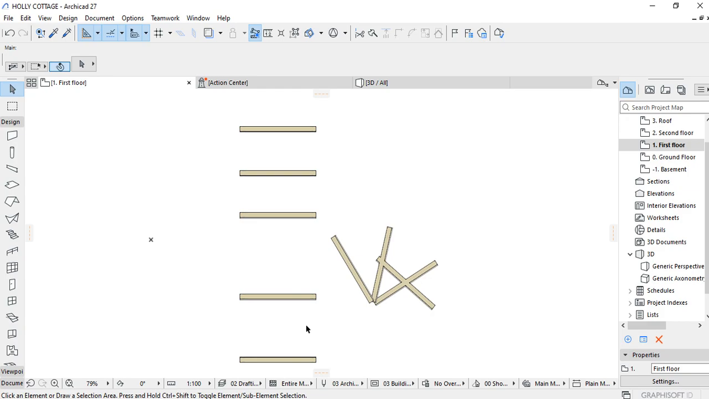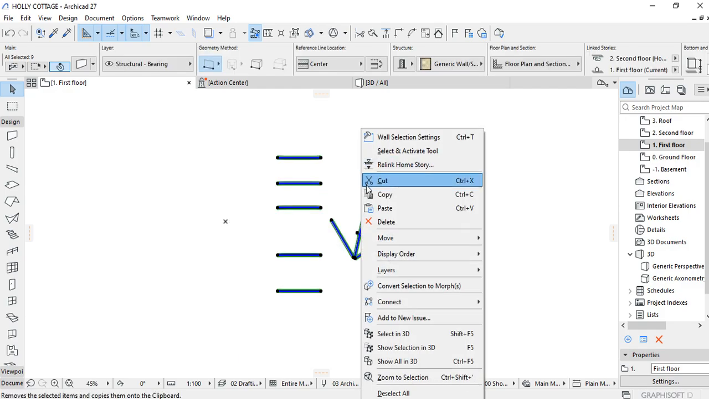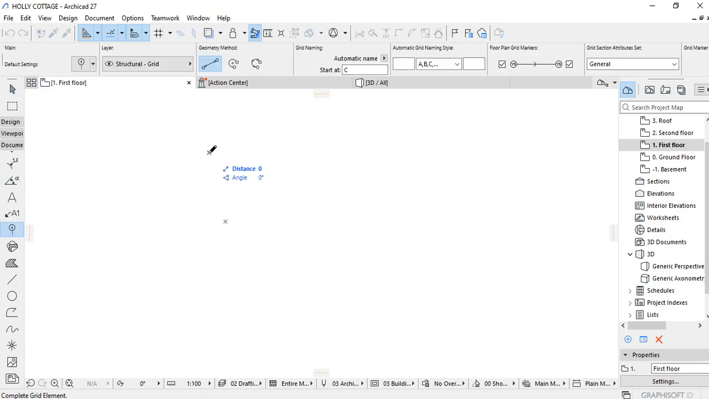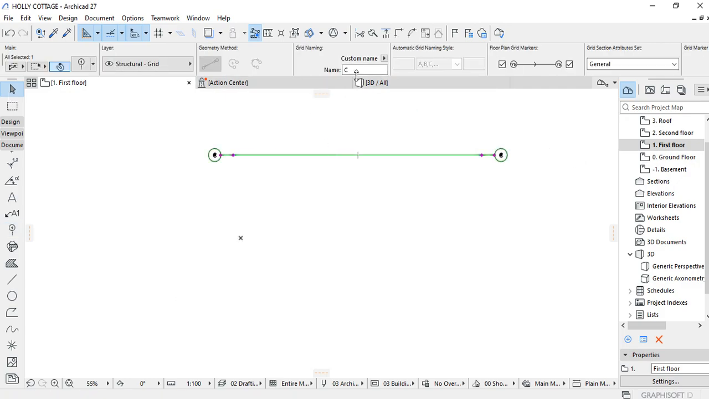So the next thing we shall go to now is how to add grids to our project. So when we come here, select our entire project and delete. We shall be able to use these grids when we are modeling our wall. So when we come to our document toolbox, our grid option is here, so we can draw our horizontal grid from here to there. So now that's our grid. When you select it, you can name it from here. Here we can give it grid A and enter.